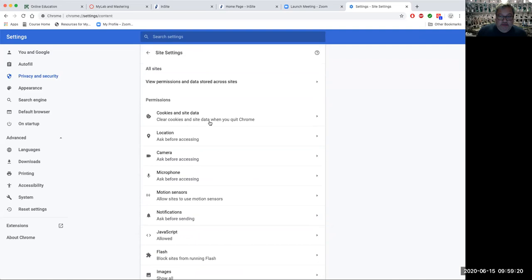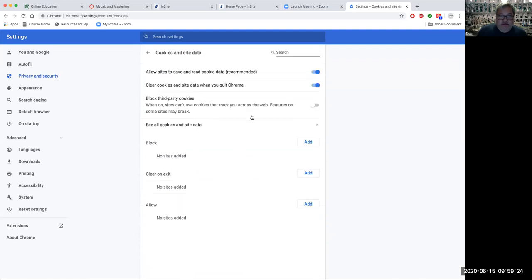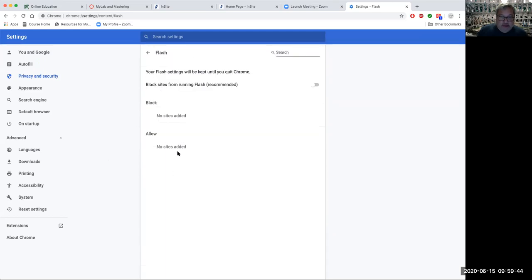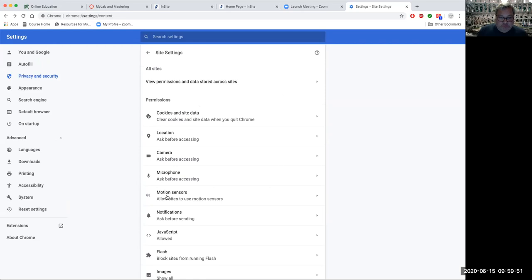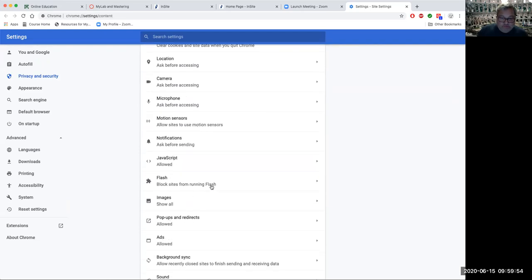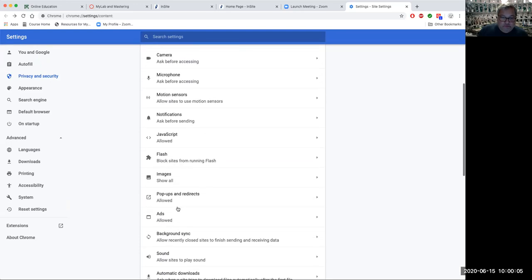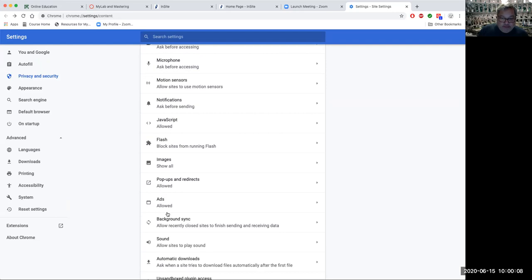And you want to make sure that cookies are allowed. And you do not want to block third-party cookies. So you do not want to block them. You also want to allow JavaScript. You do not want to block sites from running Flash. So you want Flash to be allowed. You want pop-ups to be allowed and you want ads to be allowed.